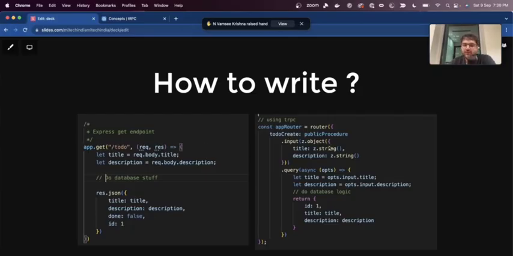Inputs need to be very well defined here in TRPC. This is the input that this function expects, which in this case is an object which has a title and a description. Both of these are strings. And then the body is basically the same. This is how you extract the input in a TRPC backend. This is how we've been extracting inputs in our archaic Express backends.